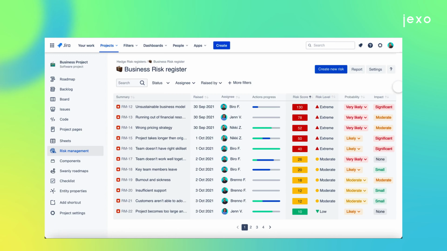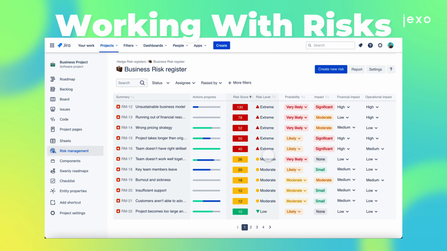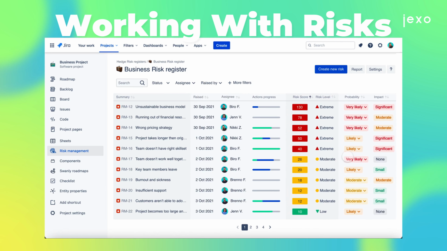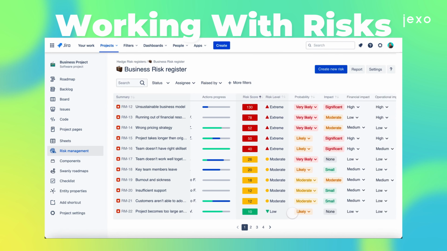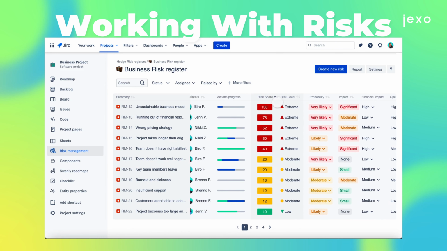As per our process, once identified, each risk needs to be assessed to establish the likelihood of happening, the impact it may have, and what the response should be. You can handle all of this using Hedge Risk View. Here, you can choose from a drop-down the probability of the risk happening and the impact. Both of these contribute to an overall score, which helps you prioritize your risks.